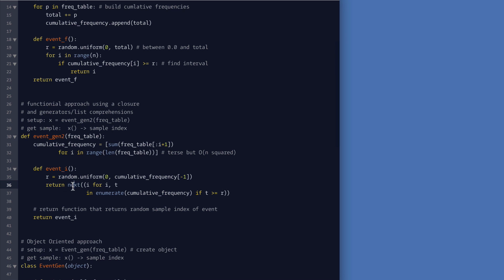So this is a trick to get the first in an iteration. Here we have an iteration, and next will give us the first one. Normally, if you call next again, it gets the second one and so on. So this is a trick to get the first item that meets a condition in an iterator or a generator. And that's it. We return that function.